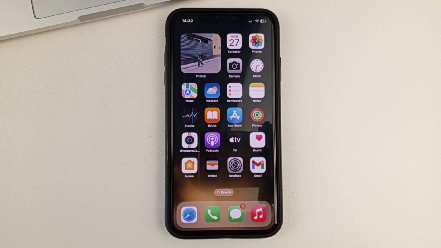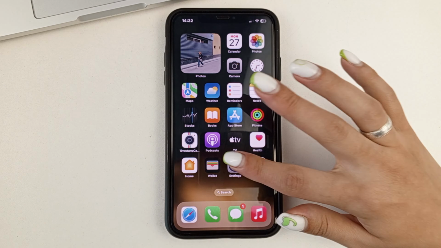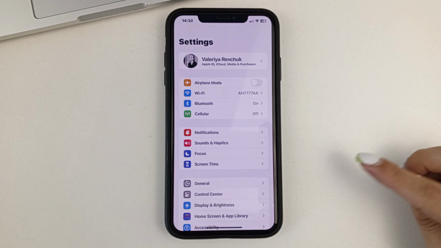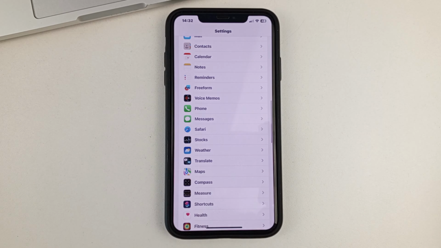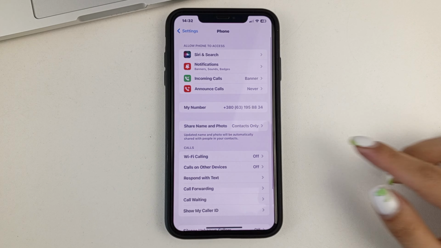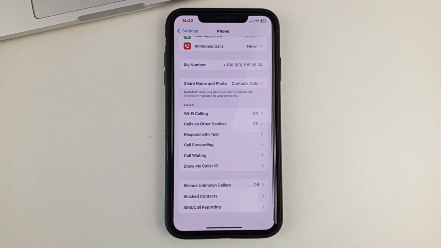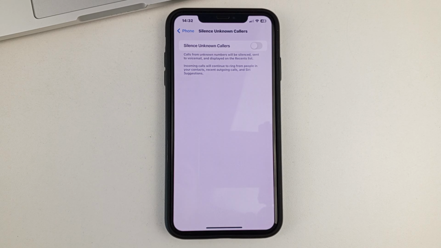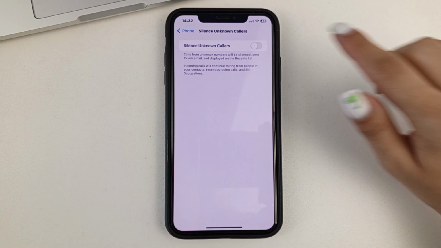So, the first way. To do this, you will need to go to the phone settings. Further scroll down until you find the phone settings. Now scroll down a little bit more, and you'll find a feature at the bottom called Silence Unknown Callers. And all you have to do is activate it.